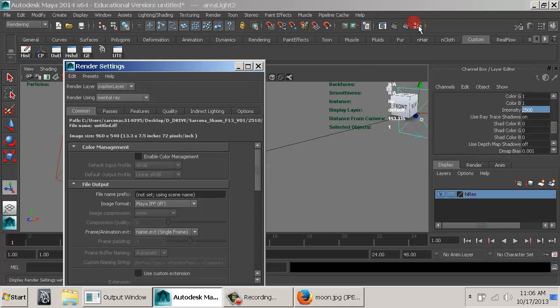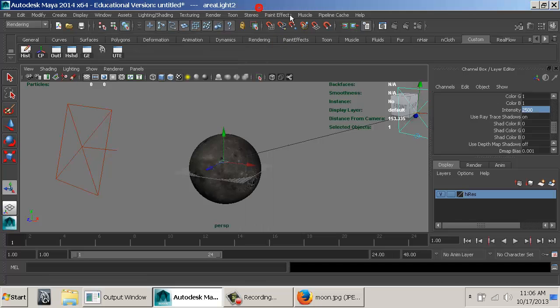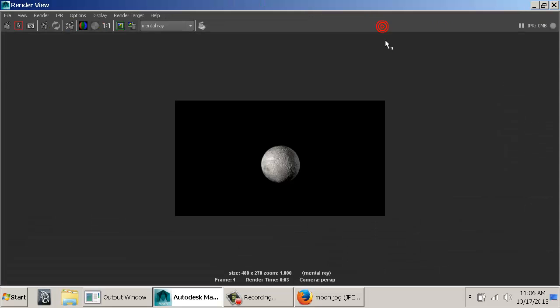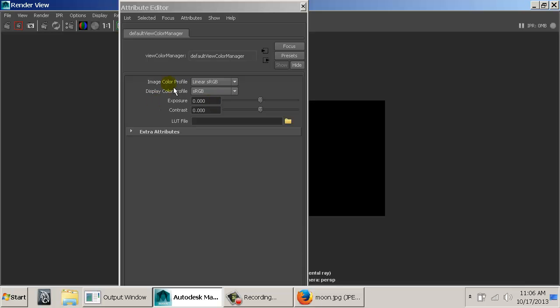Also, in my render settings, I want to make sure that I go through and enable color management. Okay, we want to work with a linear workflow, so we want to enable this. Default input is sRGB. Default output is linear sRGB. And then in our render view, which is this clapper, we have to make sure we go to display color management and make sure this is set to linear input and sRGB output.